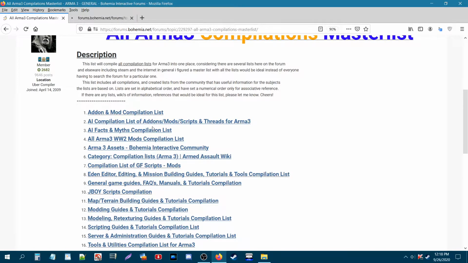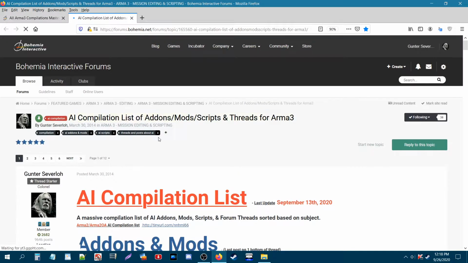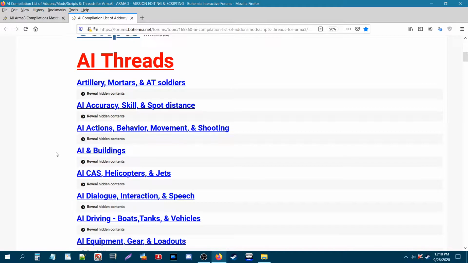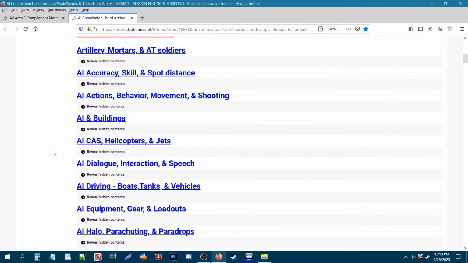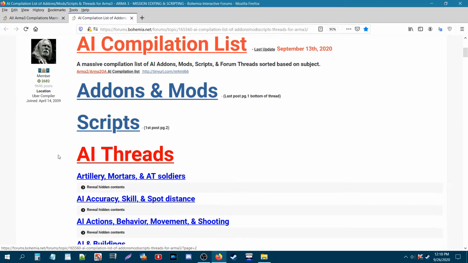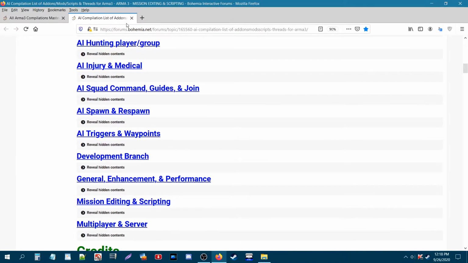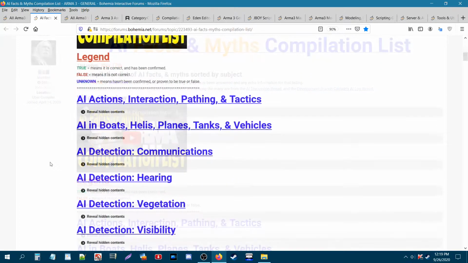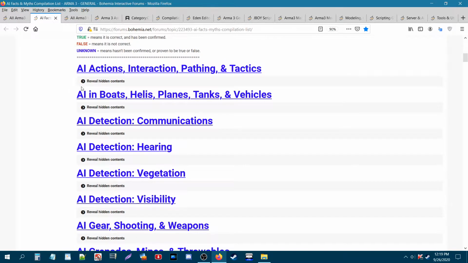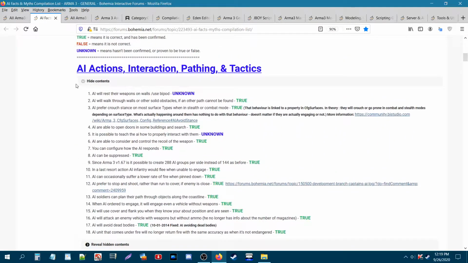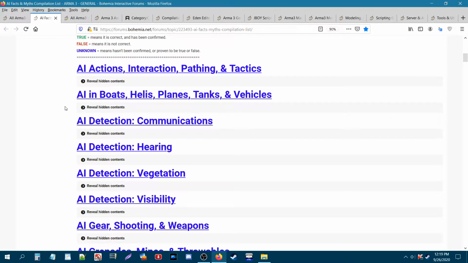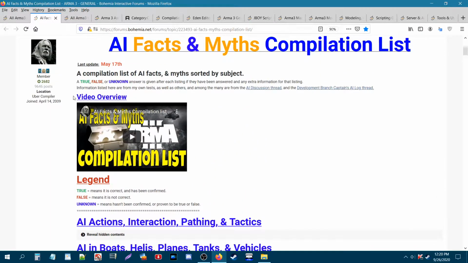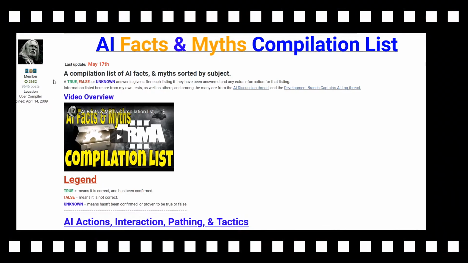AI compilation list. This is my oldest list that I've created, and this has to do with everything related to AI. So you have AI threads, add-ons and mods and scripts, and I'll let you guys check that out if you haven't seen that. Starting with my AI facts and myths compilation list. If you want to know what the AI do in a game, I basically compiled true-false statements of all the things that have been implemented in Arma 3 since the beginning of the game. You can read the description here. I go into it with the video and so forth.